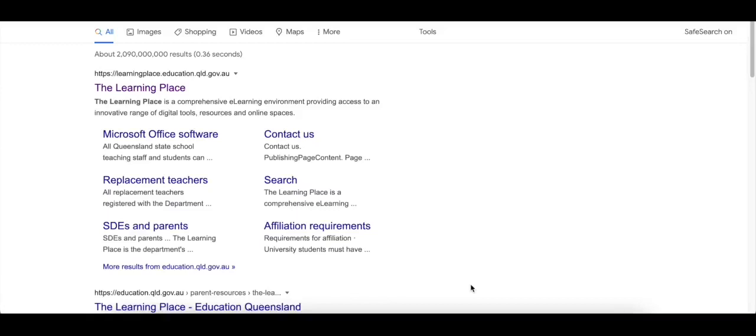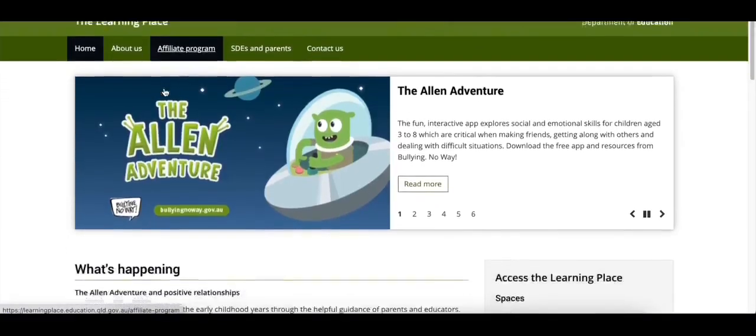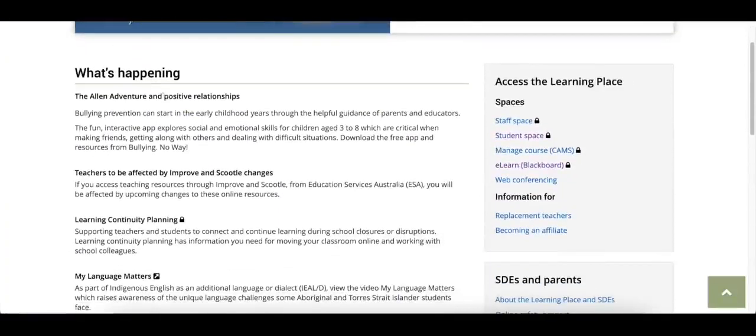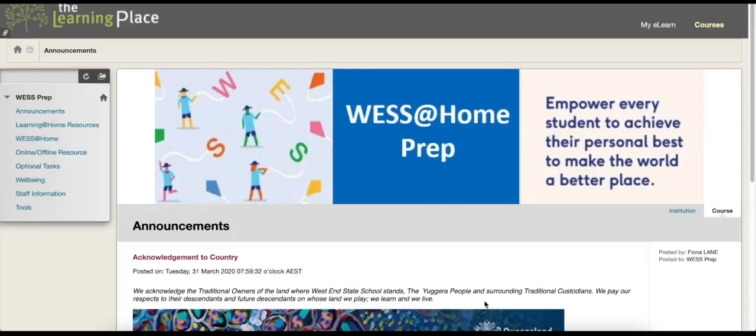To access the Learning Place, you will Google the Learning Place and select this option here. Once you are in the Learning Place, you simply scroll down, and on the right hand side you will see something called eLearn Blackboard. On the side it says My Courses. You're going to select Wess Prep. In the Learning Place you'll be greeted with this announcements page.